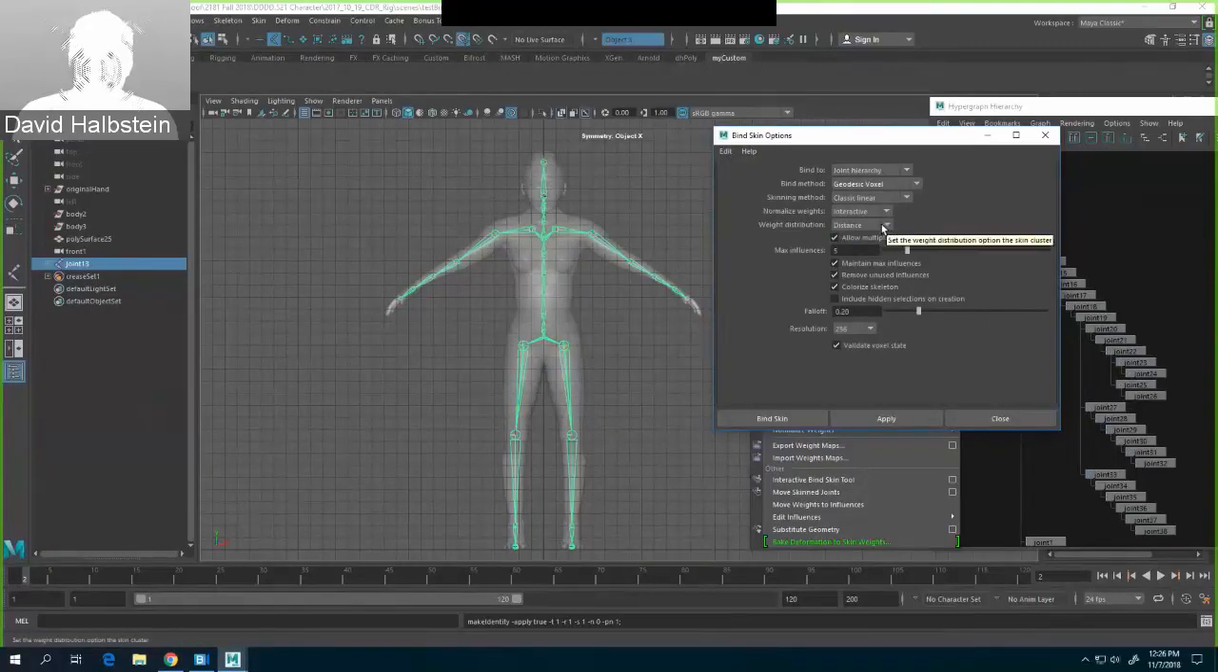Okay. Now the rest of this I'm not going to get into right now because you really have to understand the weight distribution, and you have to have a little bit of experience with painting weights so you can see what it does. Once you've seen what it does, then you can kind of circle back and say, well, if I set it this way, then I don't have to do that. Okay, so leave everything at defaults, except for the geodesic voxel.